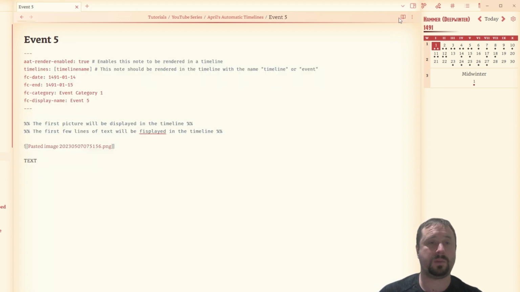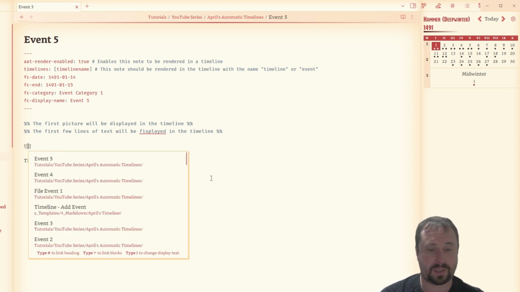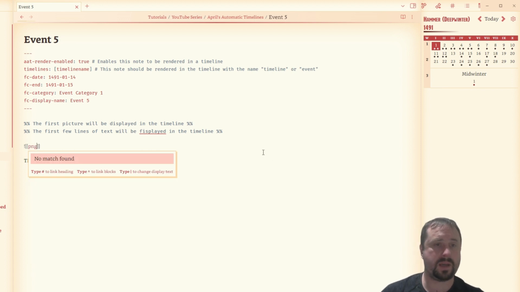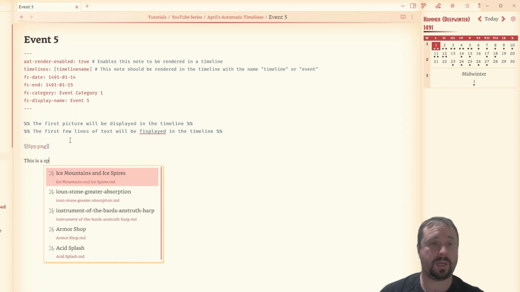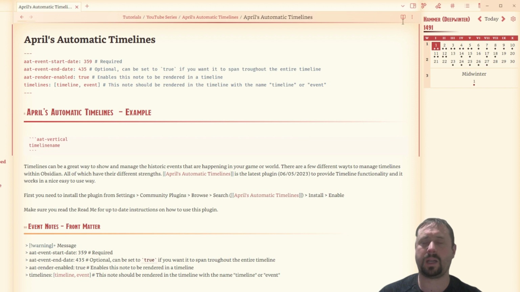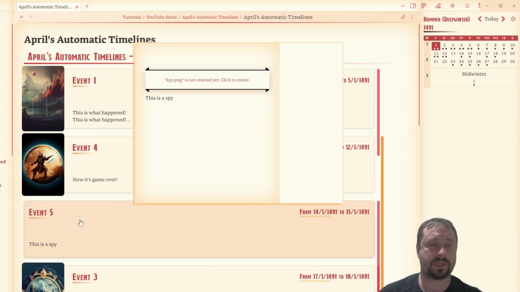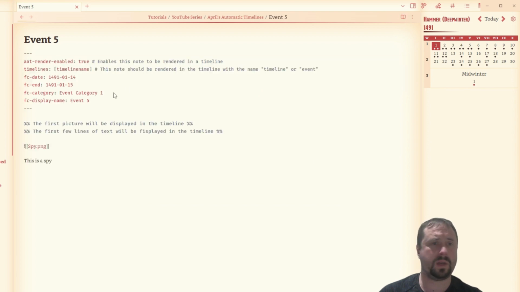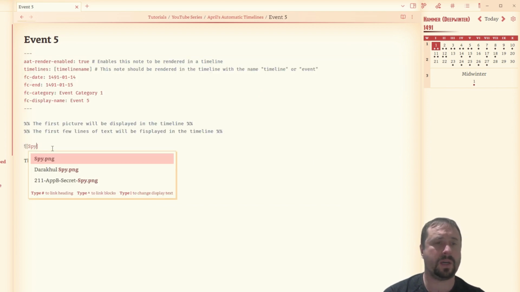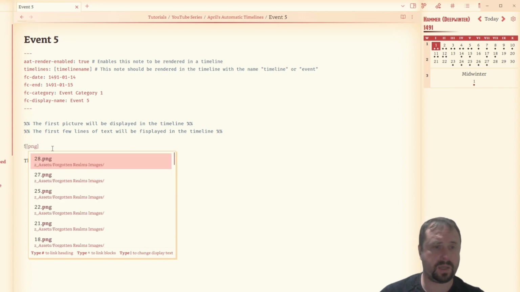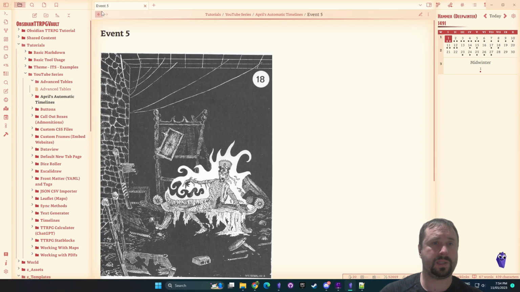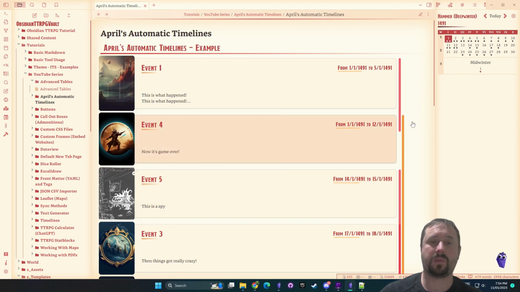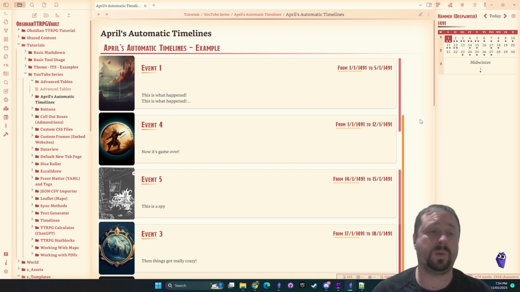I've got a pasted image, which could be any image there. So we'll change this. I'm just going to grab a random PNG of a spy. This is a spy. And if we go back here and have a look at April's automatic timelines, we can now see that that's coming through, but the picture didn't work. It looks like the reason for that is my PNG that I picked doesn't actually exist. Let's try that one. That one exists. Alright, now we can see the images come through. So very, very simple to use.